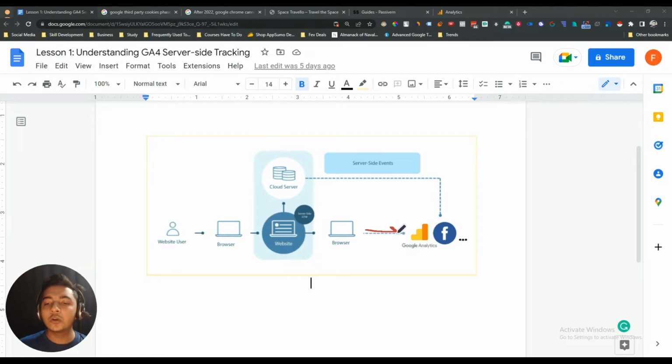But after 2024, Google Chrome will not send this data to your Google Analytics directly by using cookie technology. That means after 2024, you cannot send any third-party data by using cookie technology from your browser to Google Analytics. I hope you get the idea, guys, why Google Analytics 4 individually is not enough. That's why we need Google Analytics for server-side tracking.